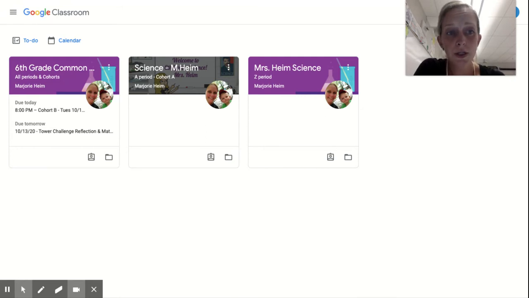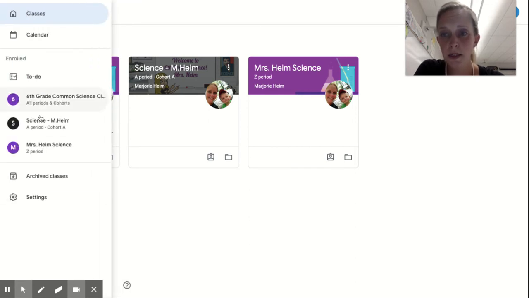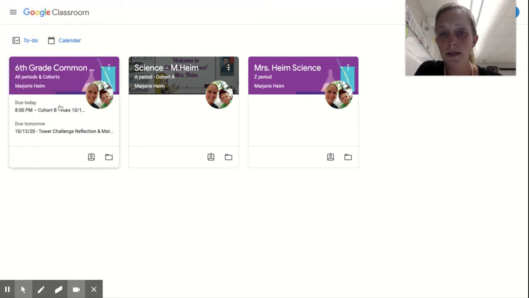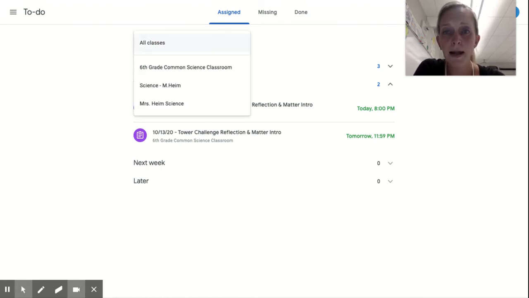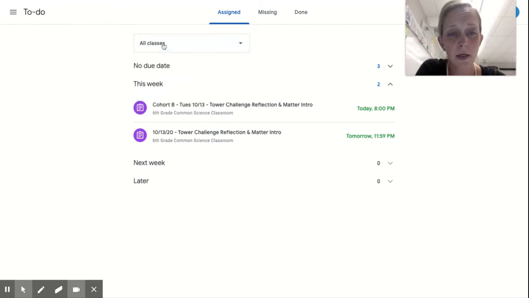So this to-do list function right here, you're going to hit that so you're in the all classes view. So if I'm in the little hamburger bun right here, this gives me the view of all the classes. I click on classes and I'm seeing all the classes that I am in. I hit to do. And right now you can see that right here it says all classes. Let's say your child has been absent for a few days. They might want to choose to do their view by class period so they're not overwhelmed by the upcoming assignments or the missing assignments. So right now I'm in the assigned view. So these are the assignments I'm currently working on.